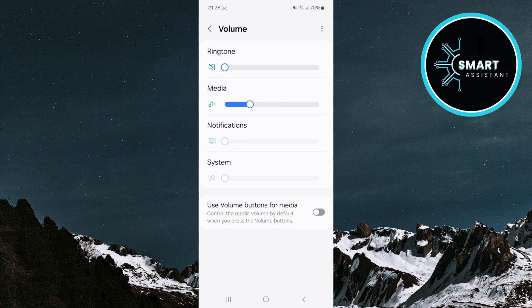Here, you can see different sliders that allow you to adjust the volume for various functions, including call sound, media, notifications, and system sounds. To enable the use of the volume buttons for media, tap on the switch next to the option called Use Volume Buttons for Media.